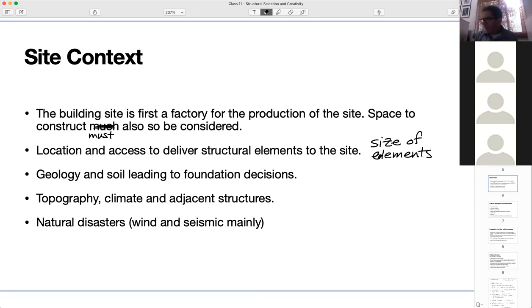So that second one, the location, the access, the issue with really the size of an element. I mean, if you need something that's prefabricated as part of your building construction, can you even get it there? And I like that the building site is first a factory for the product of the site. And so, is there space to construct? How must that be taken into account?